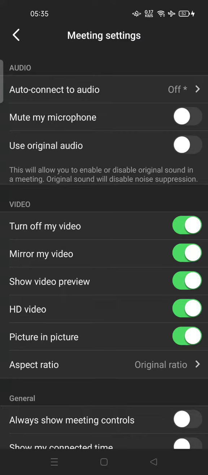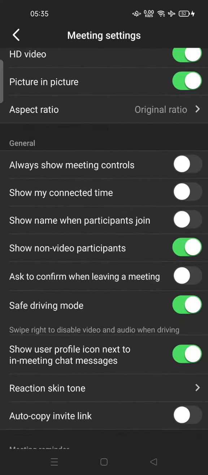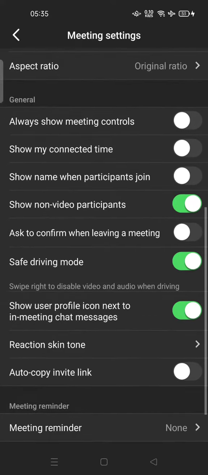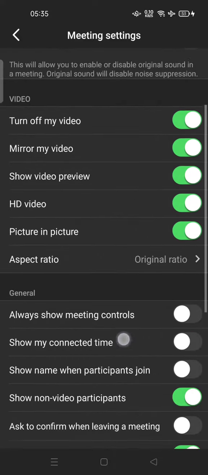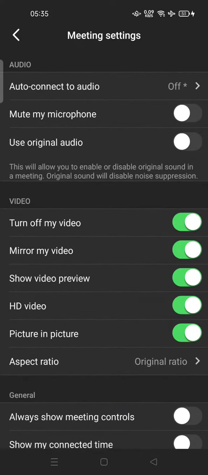You can tap it. Here you can adjust or configure your audio, your video, and general, and also meeting reminder and captioning. And I want to show you how you can turn off the HD audio or video on the video sub option.